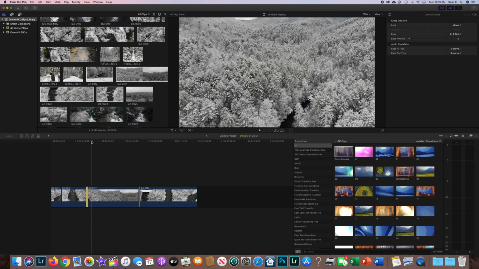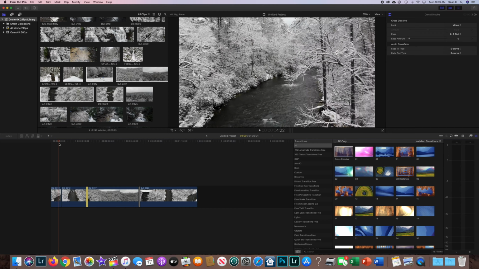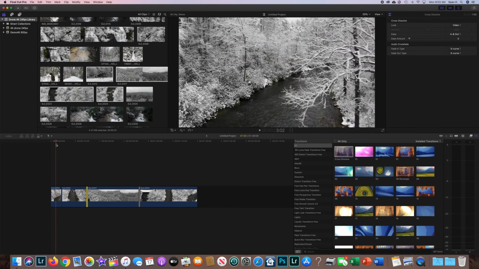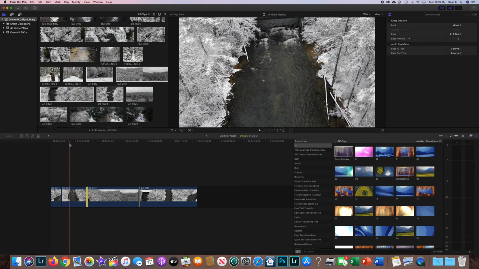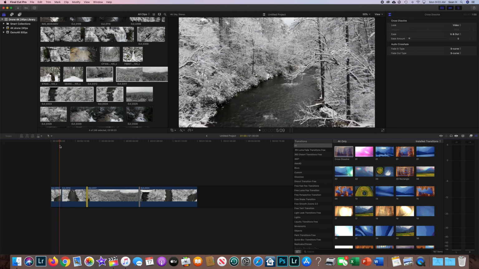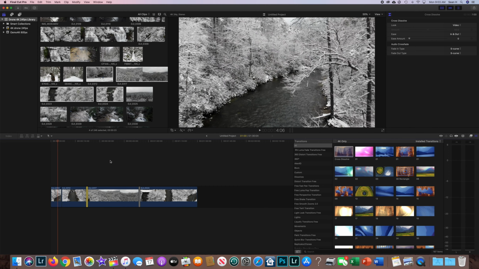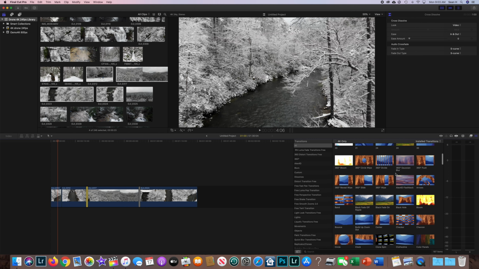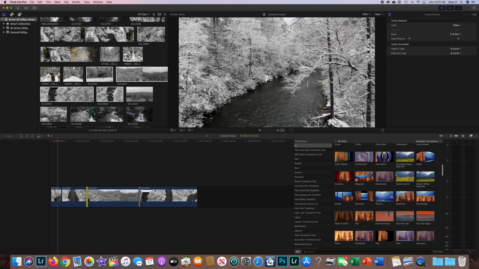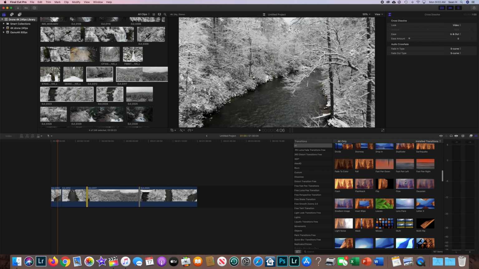So let's go back to this particular edit here. We have this big jump, so we're going to do something a little more creative here. Something basic, but a little more creative. I'm actually going to go find a transition that I like to use for this particular type of shot.